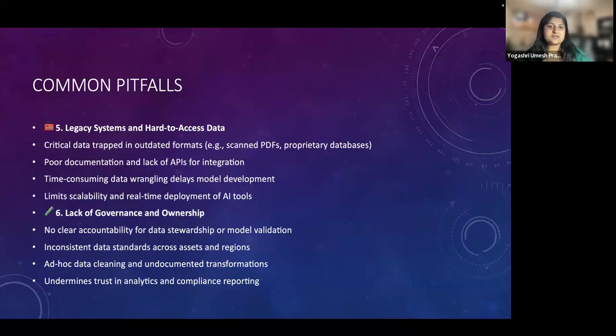Then you have legacy systems and hard-to-access data. You've got critical data trapped in outdated formats, poor documentation, and lack of APIs for integration. Time-consuming data wrangling delays model development, and then limits scalability and makes deployment of AI tools difficult.